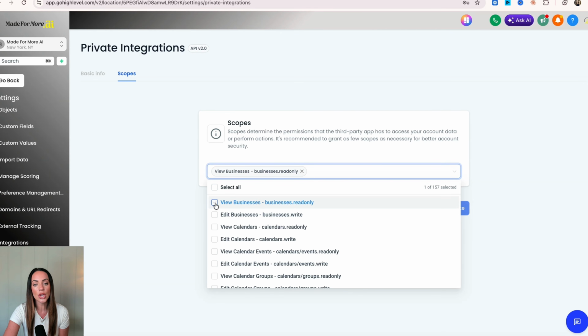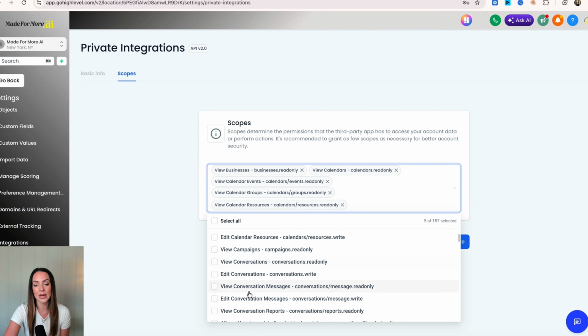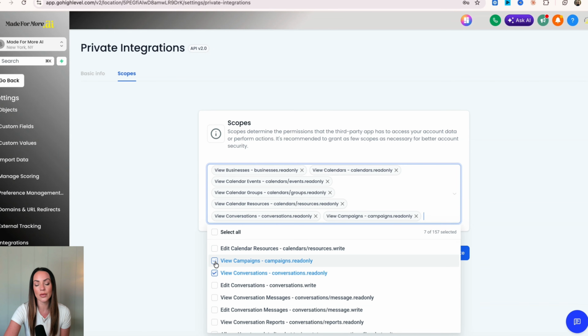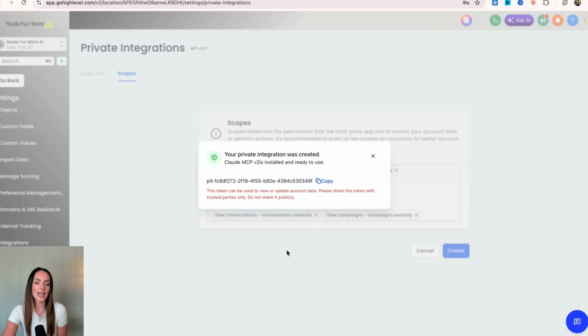So for example, you can just come down here and select all the scopes that you want to have. It's completely up to you, but as I said, I would just stick with view for now. Once you've got those, you can go to create, and it's going to come up with this token. It's a PIT token here. Once you've got your PIT token, copy it and save it somewhere safe.